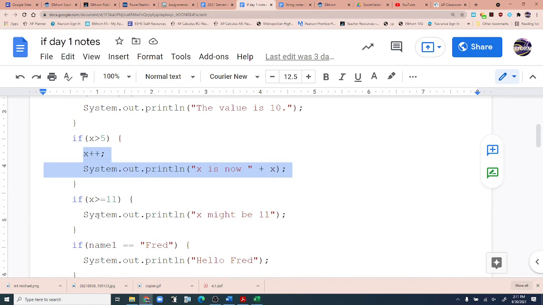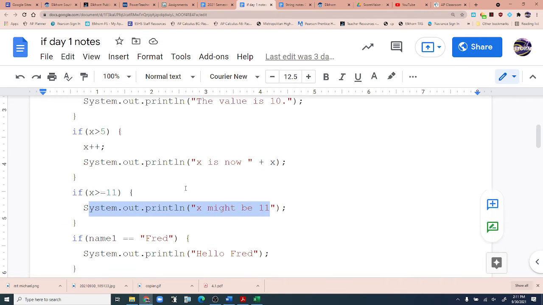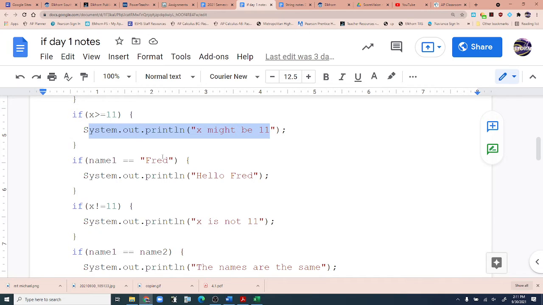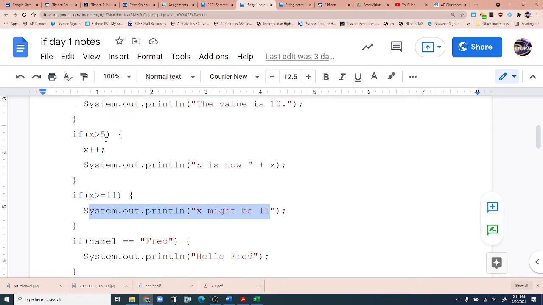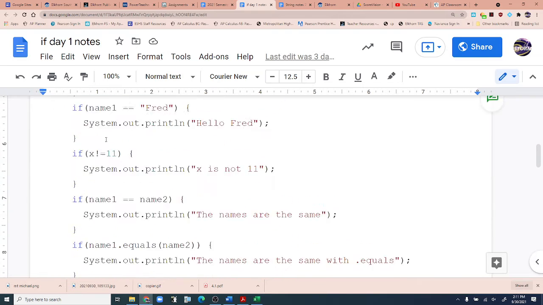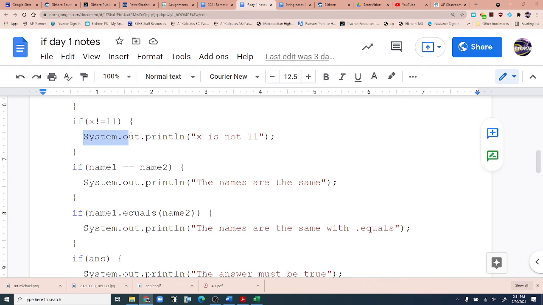If x is greater than or equal to 11, that is going to be true now because we changed the value of x up here. That's actually a true statement. This will be printed out. This line will be done. If name is equal to Fred, in other words, if name is pointing to Fred, not has the value Fred, but is pointing to Fred, it'll say hello Fred. That is actually true. If x does not equal 11, that will be false because X was 10, we made it 11. So this will not be printed because this will end up being false.